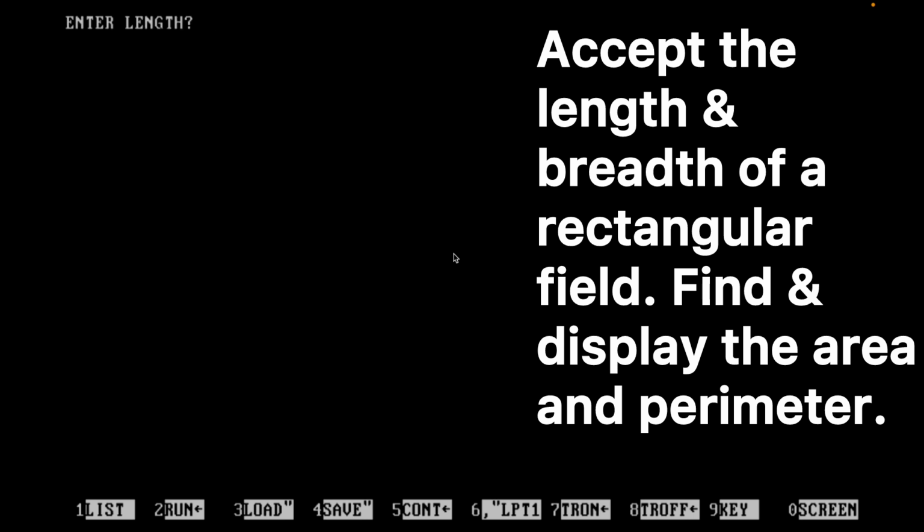So it will ask you enter length. Let's enter the length. Now remember one thing, you don't have to give any unit in GW basic. No rupees, no centimeter, kilometer and all that. So 40, enter breadth. Let's write 25. Now see, the area is 1000 and the perimeter is 130. Alright. So this way we use input statement.